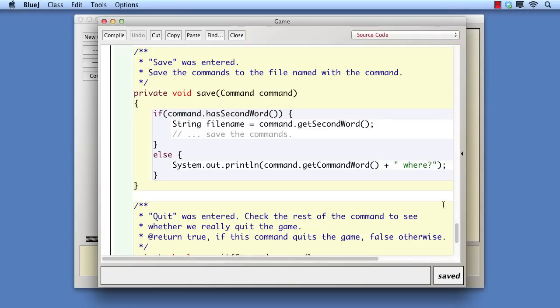A new save command has been added that takes a second word naming the file the commands are to be written to. The save method currently just makes sure that a file name has been given. In this video we shall complete the method. We shall first use the style compatible with versions of Java prior to version 7 and then give a Java 7 version. To write a text file we need a FileWriter object.